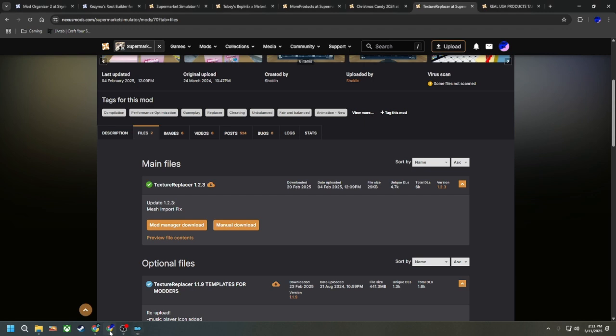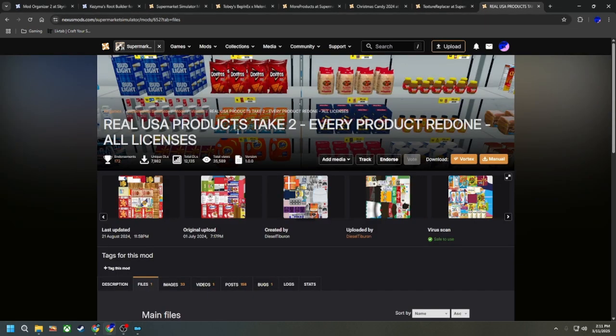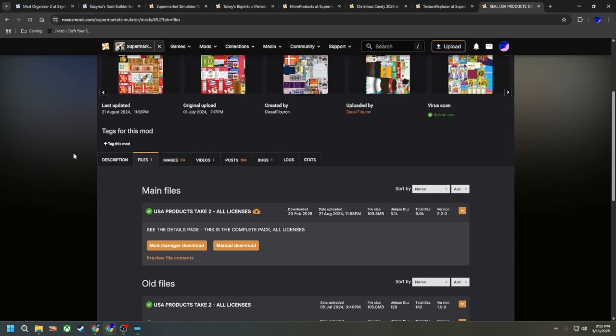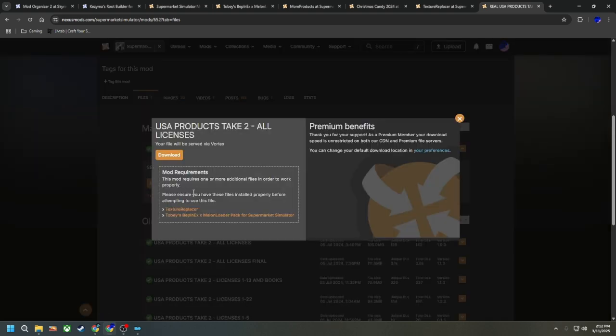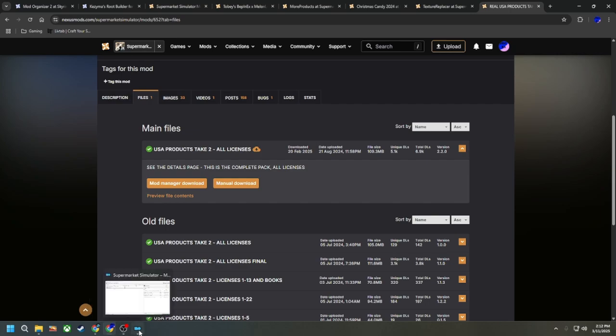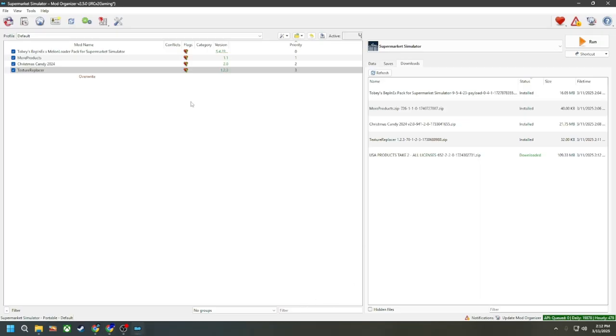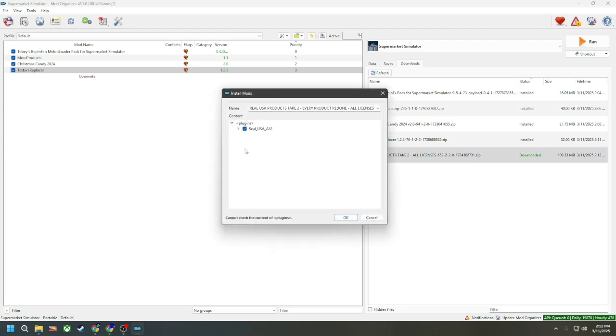So now we're going to use Real USA Products as an example on how to set up a texture replacer mod. So you want to click on Mod Manager Download. It's going to tell you right here it requires Texture Replacer. So we're going to click Download. Come back over here to Mod Organizer. Find our mod. Double click.